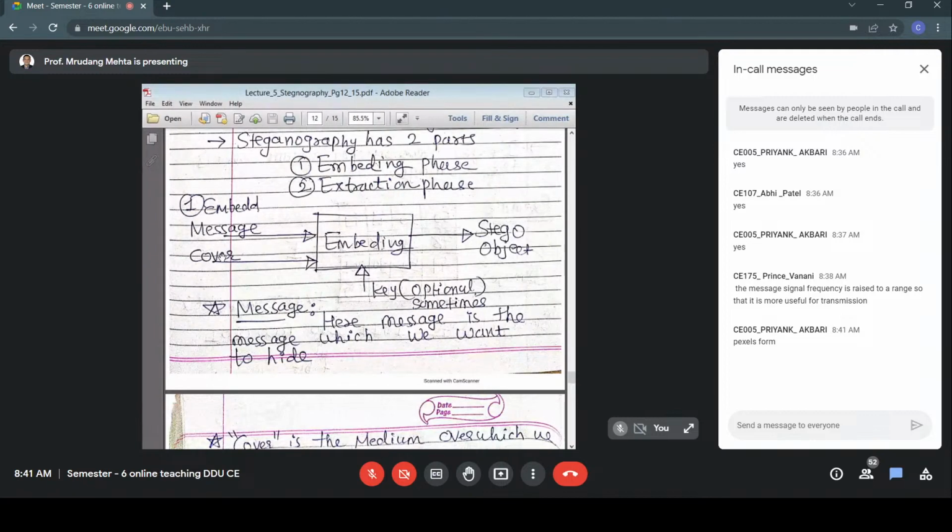Pixels. Perfect. Very good, Priyank. So your image is essentially pixels. The smallest element in an image is a pixel, and a pixel basically represents the intensity of color. Color is in the form of RGB, red, green, and blue, a combination of these three.